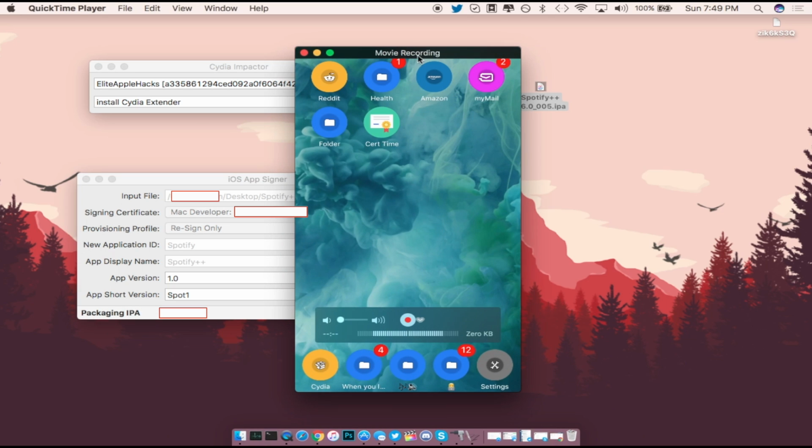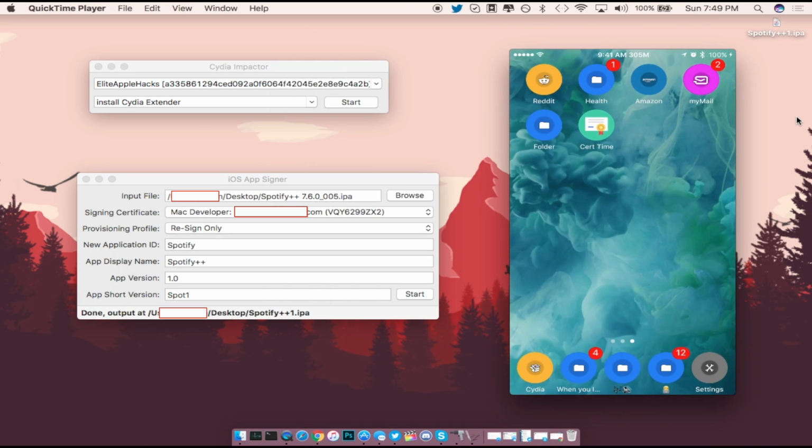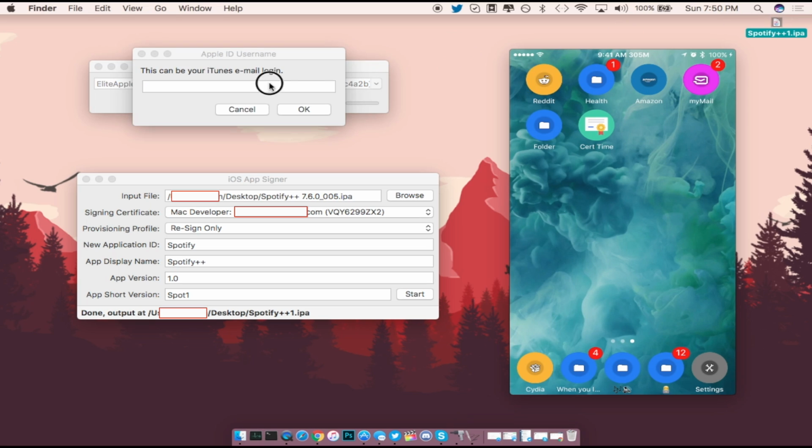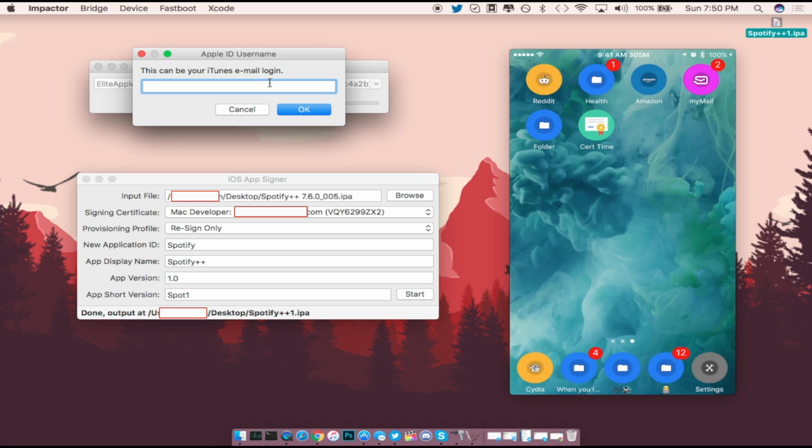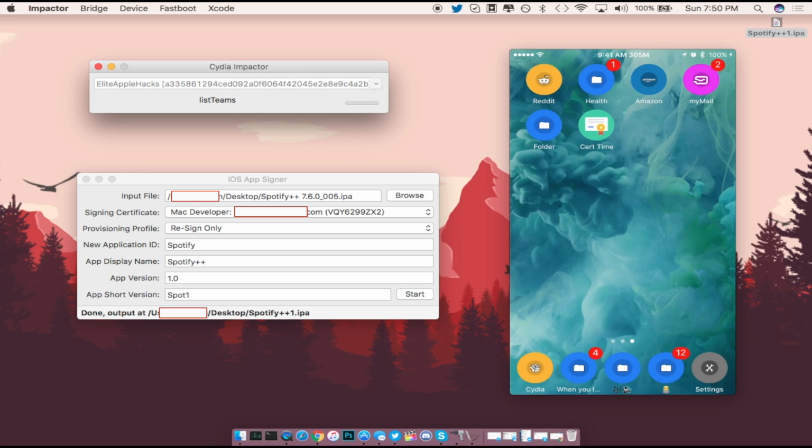Now with that being said, I'm going to bring up my iOS window right here. As you guys can see in the top right hand corner, Spotify ++1 IPA is done. So this is the re-signed version. I'm going to drag it inside of Cydia Impactor once more, then enter your credentials again. Now I'm going to press OK. Then it starts to do its thing a lot better than before.